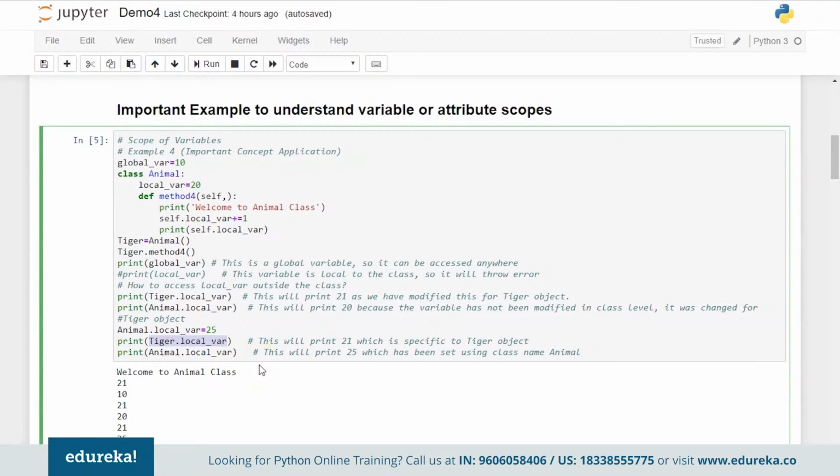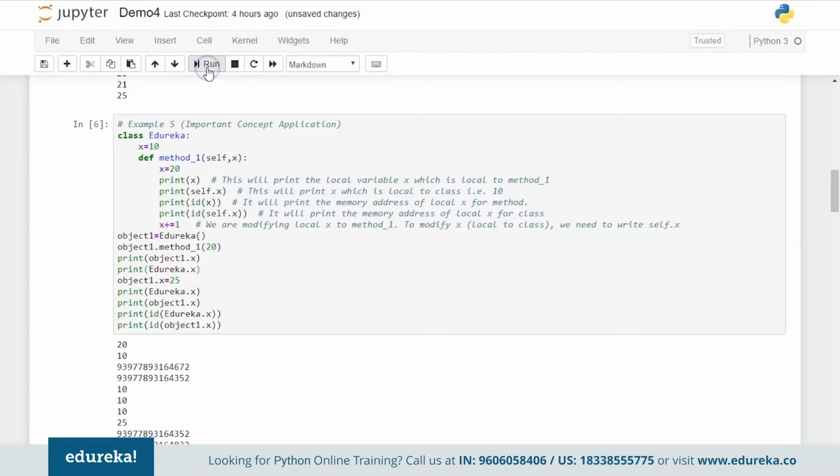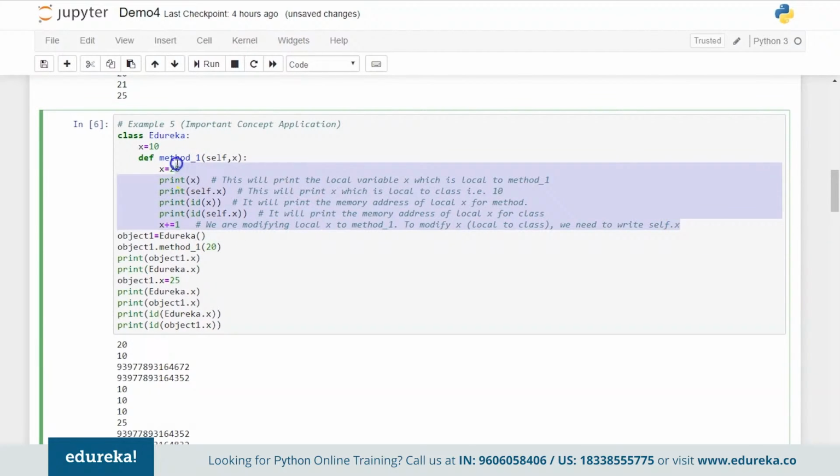So you can see how the different scopes actually work and how we can work with different content here. So let's see a similar kind of concept here also. We have a class called Edureka, then x is equal to 10, and we have method 1 where x is equal to 20. We are printing x. Now this is a part of the method here, so we will come to that point one by one.